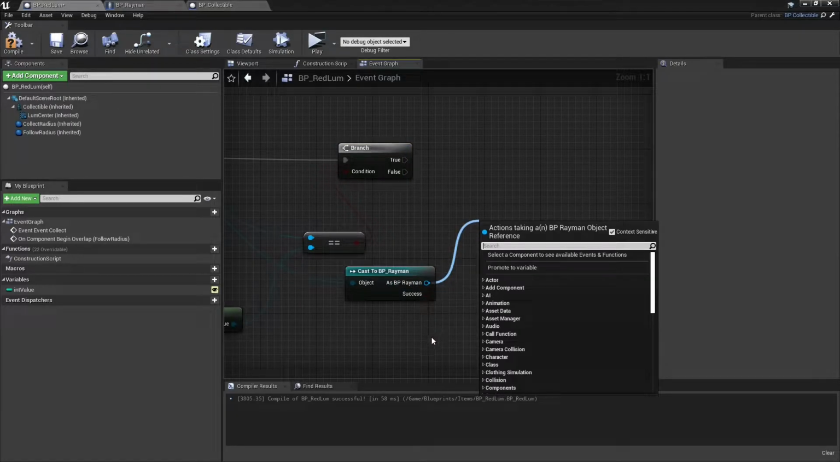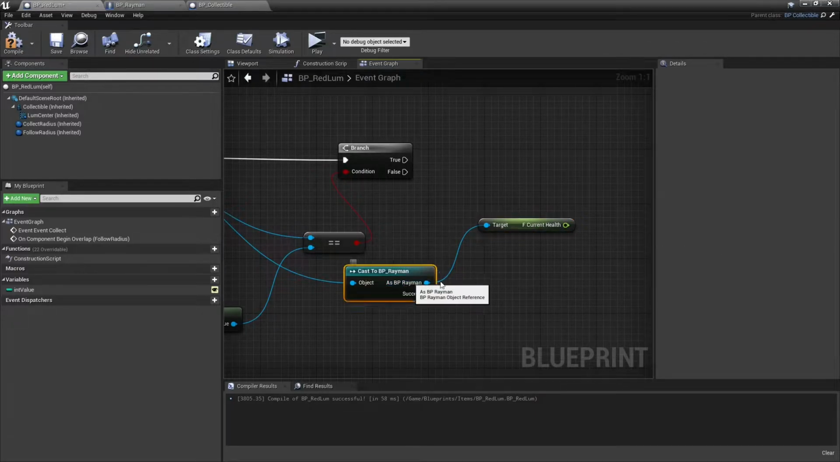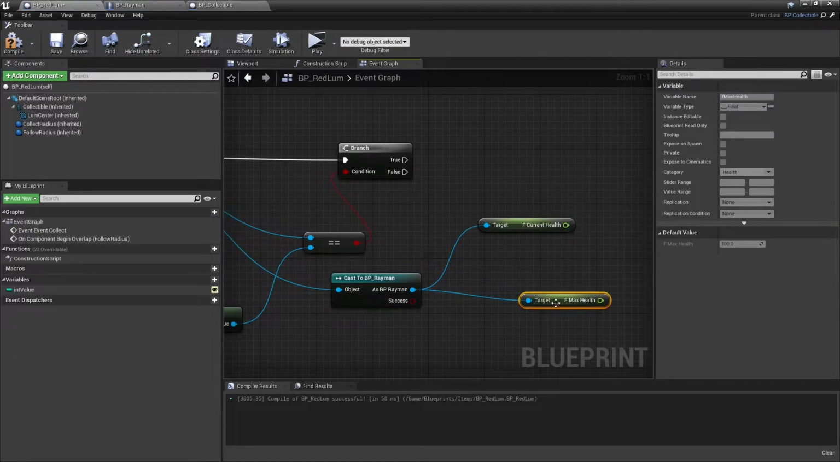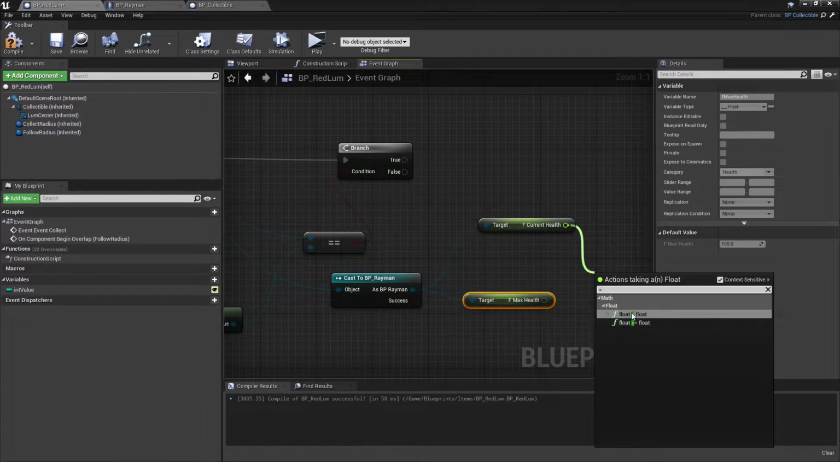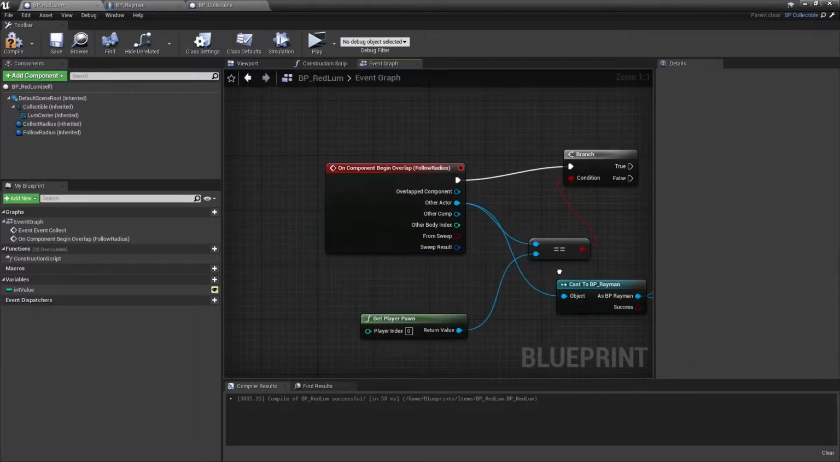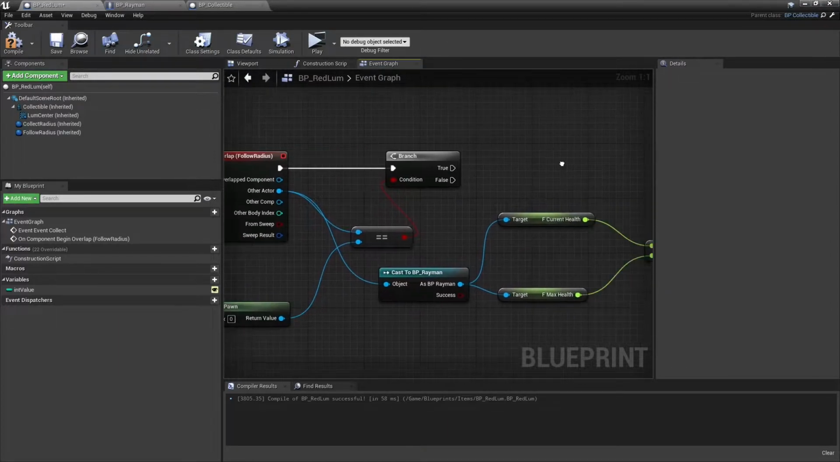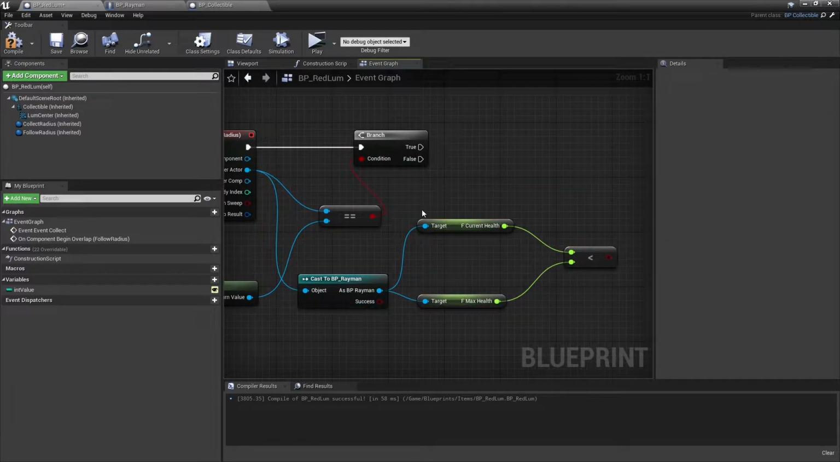And now we want to pull out current health, and we're going to want to do max health. Now we're going to want to check if this is less than this. If it is not, actually I don't think we need that other variable.